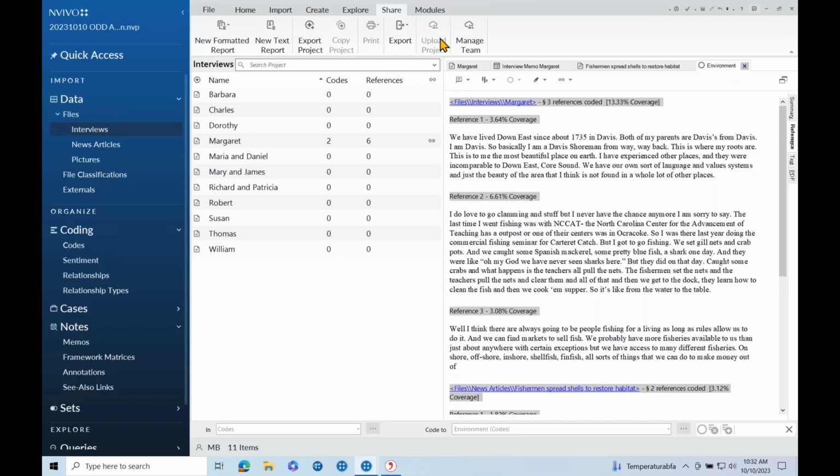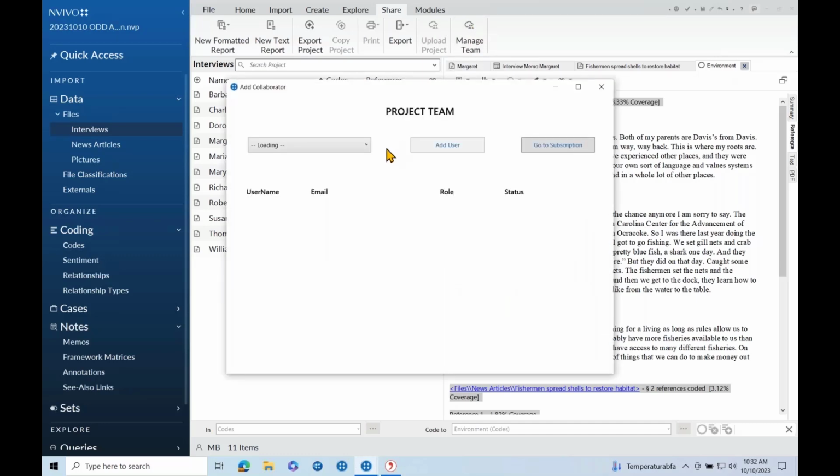So now that I have uploaded it, the upload button is grayed out, so I can only upload once. And now I can go to where it says Manage Team. And in my team, I can now assign anyone who already has a seat under my subscription. If I haven't done this, I can just click here, go to subscription and sign into the portal and fix that. But I have added my team members here, and I will simply add myself just for the demonstration purposes.